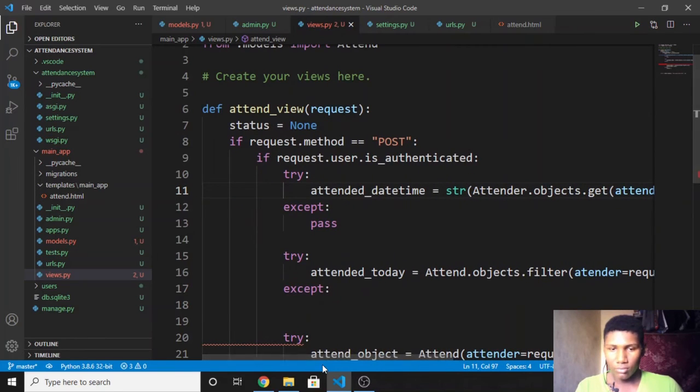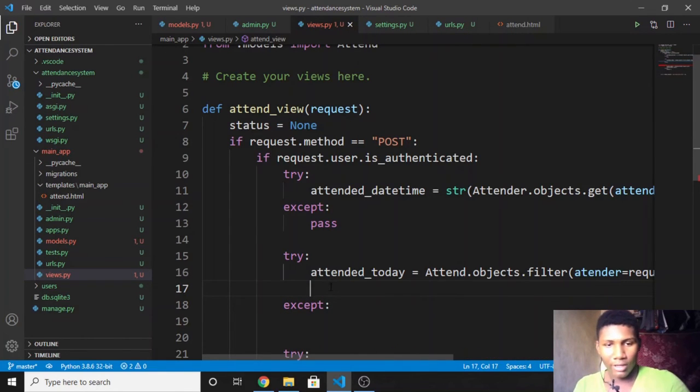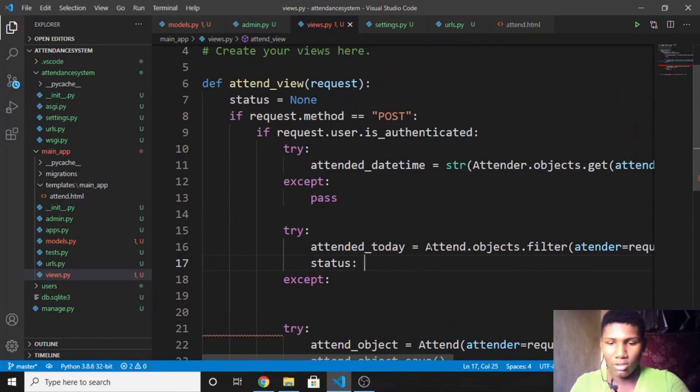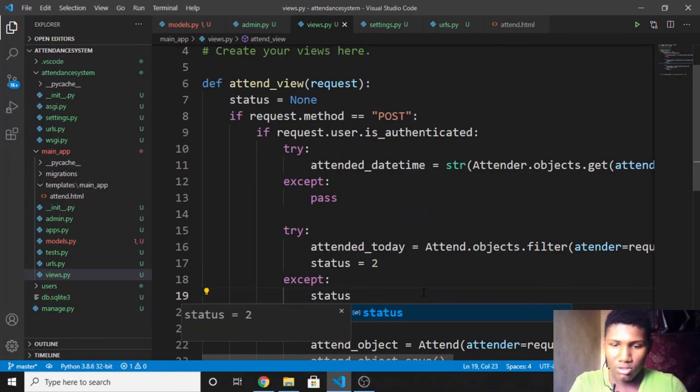So here I'm going to put another except. Okay, here I'm going to add a status before I forget. So here I'm going to do status. The first status was 1, that's the if. So here I'm going to put status should be equal to 2. And here, in the except, I'm going to put status should be equal to 3.